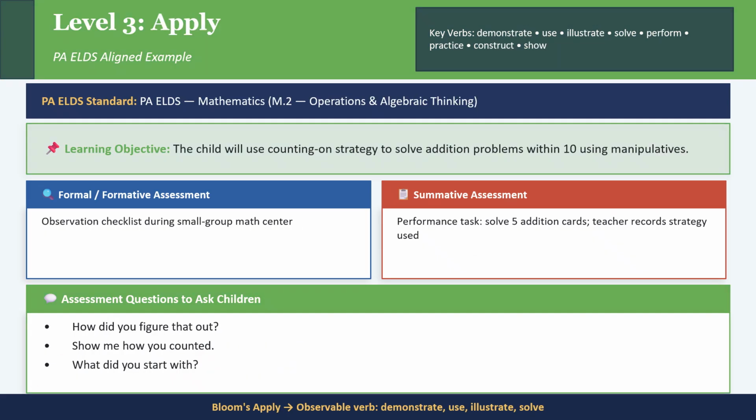Okay. For application, let's look at math. So, operations and algebraic thinking. A learning objective could be the child will use the counting on strategy to solve addition problems within 10 using manipulatives. So I set a lot of limits in that objective. I know we're going to use the counting on strategy.